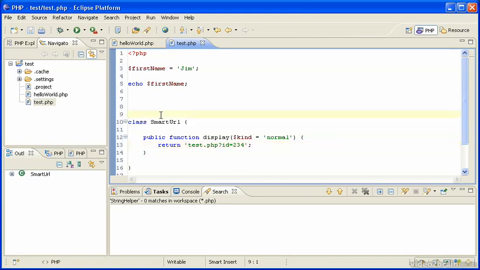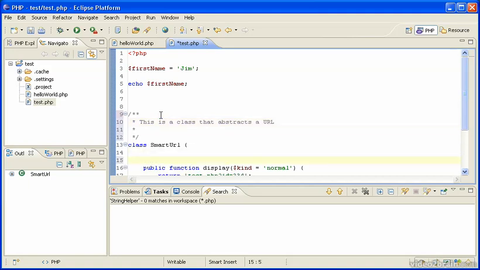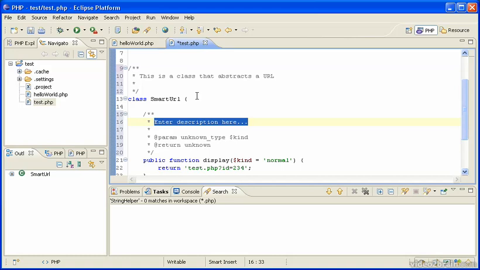Now, the way you document this is you press /** enter, and it asks you for the name of the class, and you say this is a class that abstracts a URL, for instance. And then you can also do the same thing for the function or the method, /** enter, and you have all kinds of things to fill in now. This displays the contents of the smart URL, whatever.